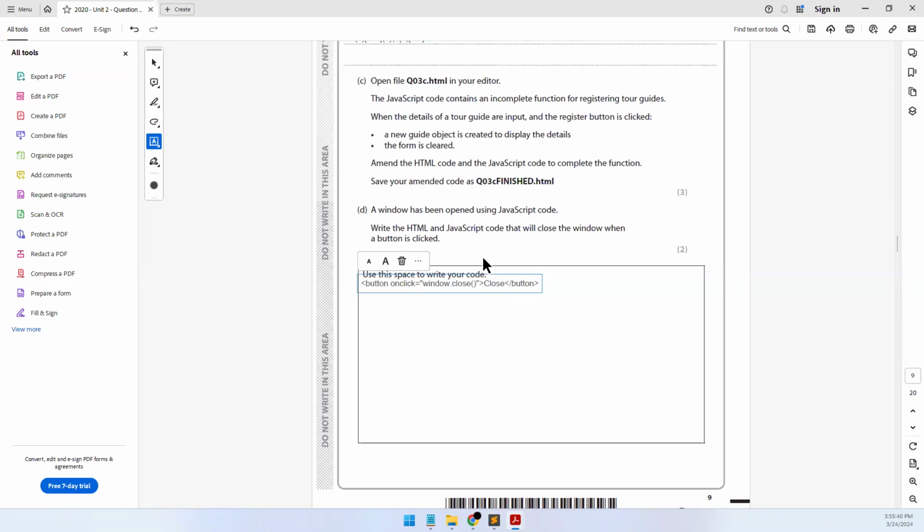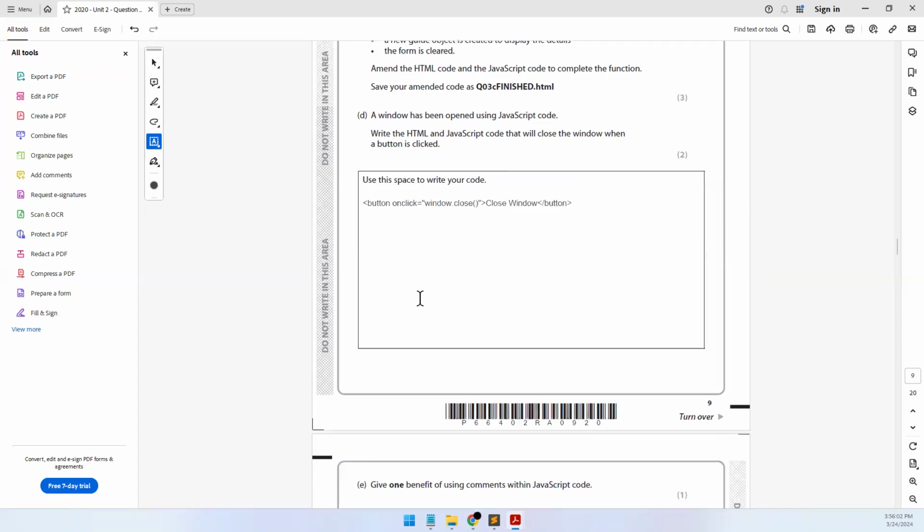With that, we have come to the end of this question as well. You can say close window or close button or whatever. The text doesn't matter. The most important thing is the function. You get the correct spelling of your function. Window.close. So with that, we have come to the end of this question as well.